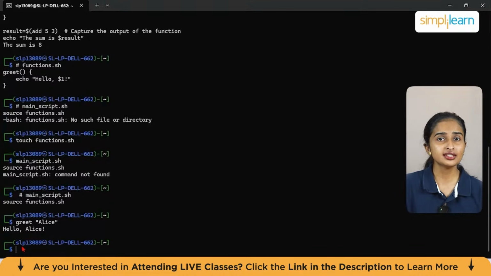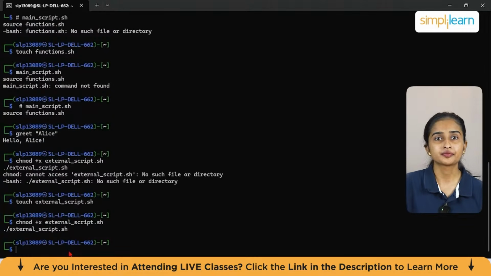To do this, ensure that the script is executable and run it like this. So as you can see, this has been executed. Next, we will move on to file handling and text processing.